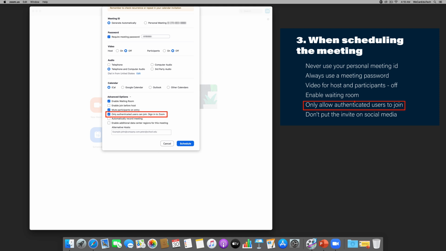The benefit of having your participants use their Zoom accounts is that it makes it easier for Zoom to identify the participant in case you have to report the participant for inappropriate behavior. It also adds an extra layer that hackers and bots have to overcome. So it's a good thing to do. And once you have that meeting set up, you can click schedule.